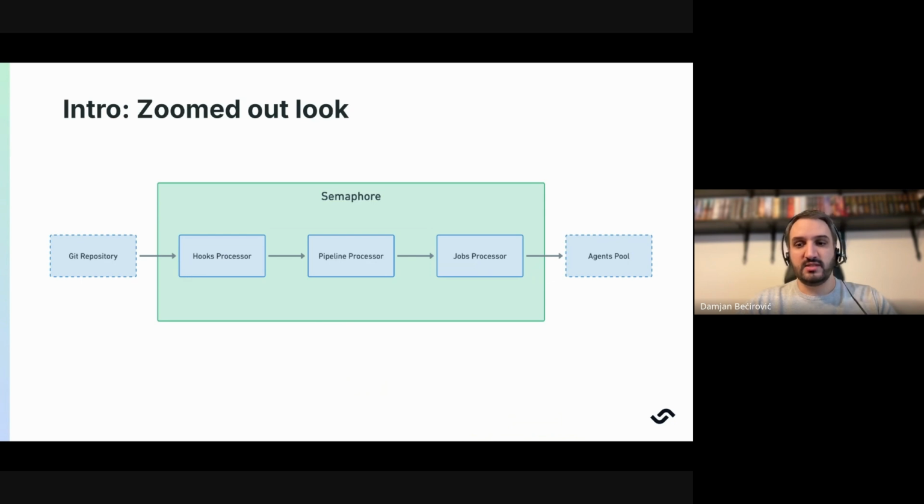The next part of the system is a job processor. It is responsible for preparing and managing execution of individual jobs on suitable agent machines. Finally, we have agent pools in which the jobs are actually executed. Those are the fleets of machines that can be hosted by Semaphore or self-hosted by Semaphore users. Now that we are more familiar with the whole process, we can zoom in on the pipeline processing part and its main service called Plumber.